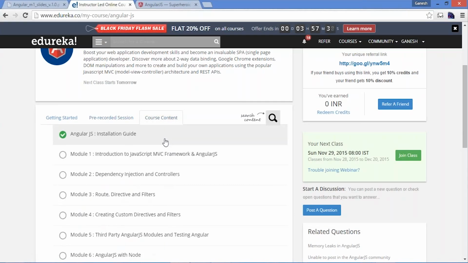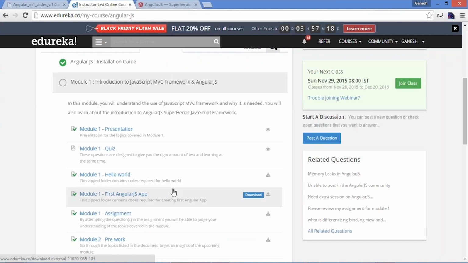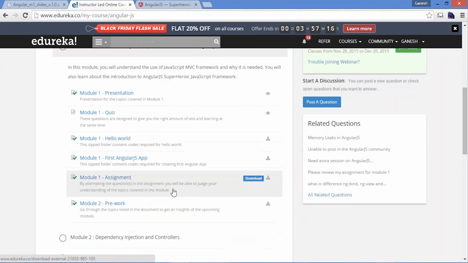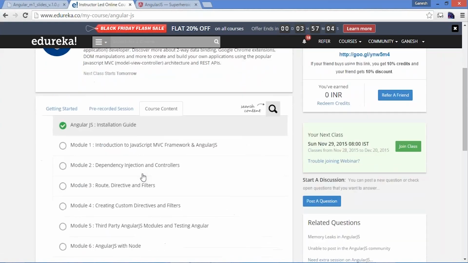In the third tab, you'll have the course content. In this course content, you'll have different sections, module 1, module 3, module 4, and so on and so forth. Each module refers to the specific module that we'll be covering in this particular section, and we'll have the details of the presentation, a quiz, all the demo codes that we are going to do, and an assignment and pre-work section that will be given to you at the end of this particular module or whatever module you are doing. All right, so this is how you check your sessions.